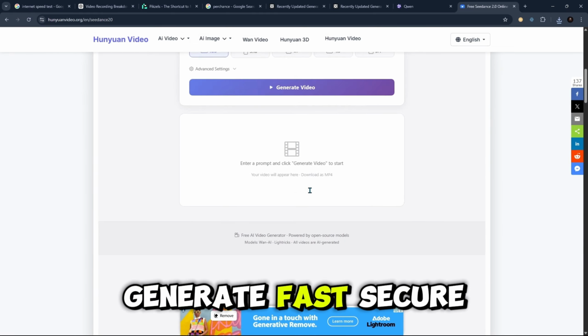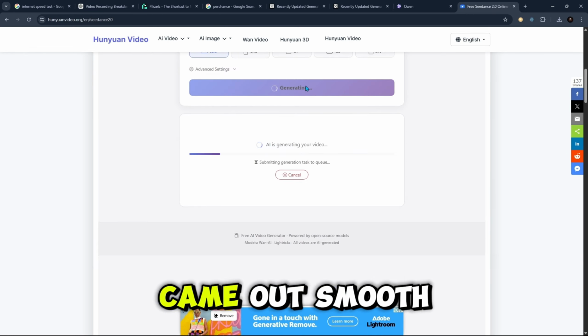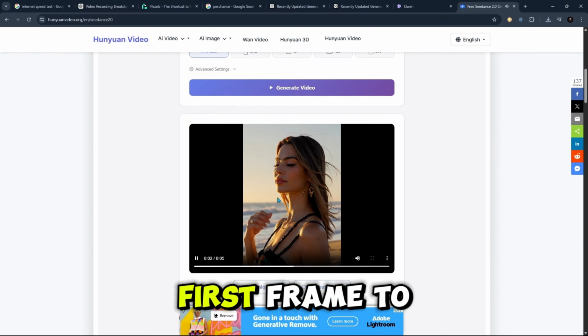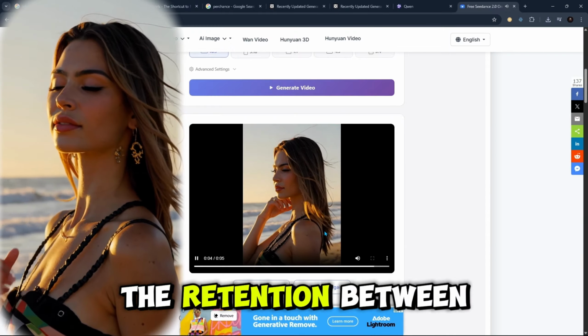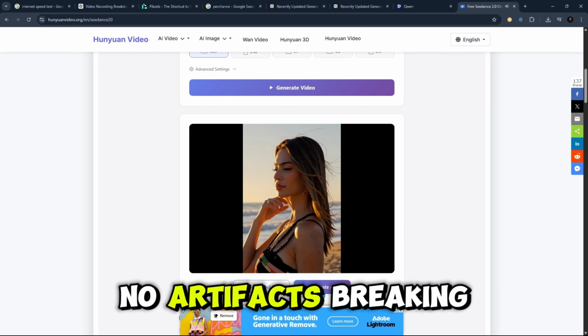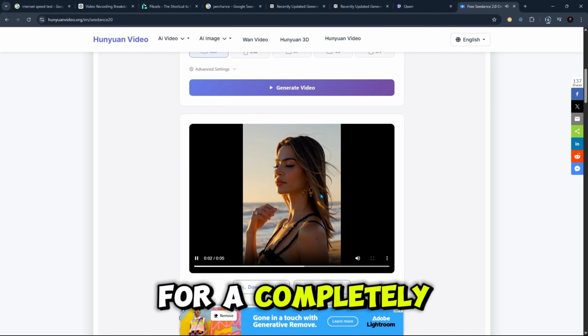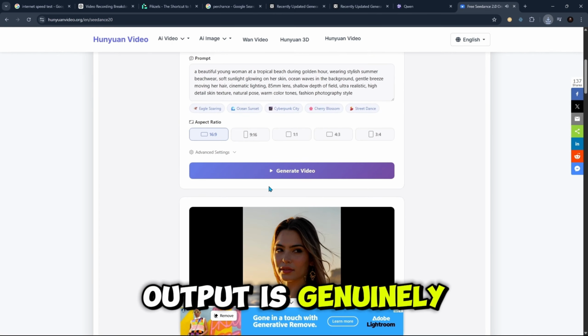Hit Generate. Fast, secure, no loading errors, just clean processing. Look at what came out. Smooth motion from the very first frame to the very last. The retention between frames is on point. No lag, no sudden quality drops, no artifacts breaking the flow. The animation feels natural and cinematic. For a completely free tool, this level of output is genuinely shocking.